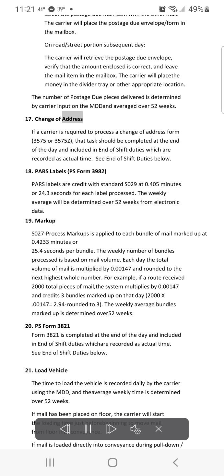Change of address. If a carrier is required to process a change of address form, 3575 or 3575Z, that task should be completed at the end of the day and included in end-of-shift duties which are recorded as actual time. See end-of-shift duties below. PARS labels, PS Form 3982. PARS labels are credited with standard S029 at 0.405 minutes, or 24.3 seconds for each label processed. The weekly average will be determined over 52 weeks from electronic data.